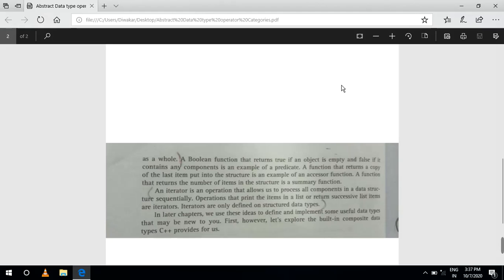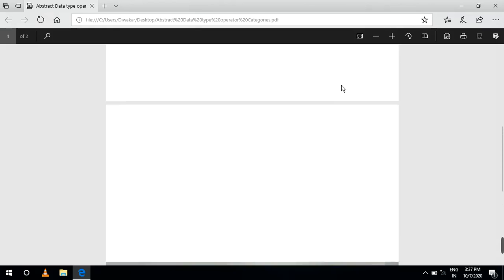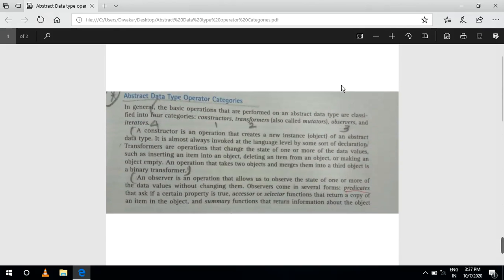In total you have four types. The first type is the constructor. The second type is the transformer, also called mutators. Then the observer, which has many forms, followed by the predicate function and summary functions. Without changing anything, you use an observer.